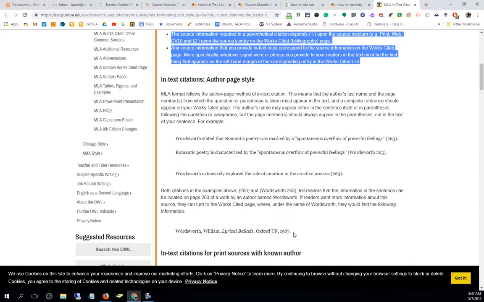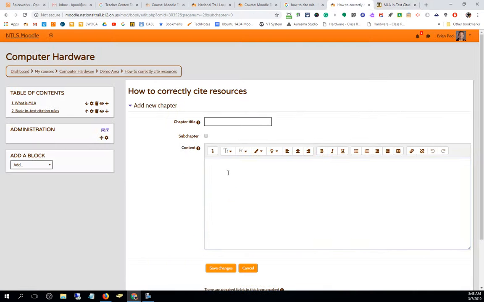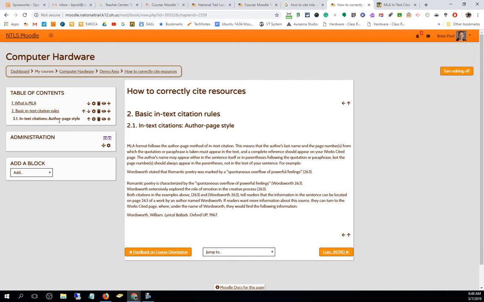I'm going to make one just that talks about in-text citation author styles. This one is going to be a subchapter of in-text citation rules, and you'll see now that became 2-1.